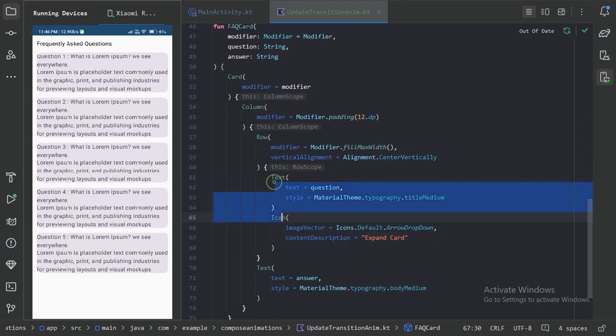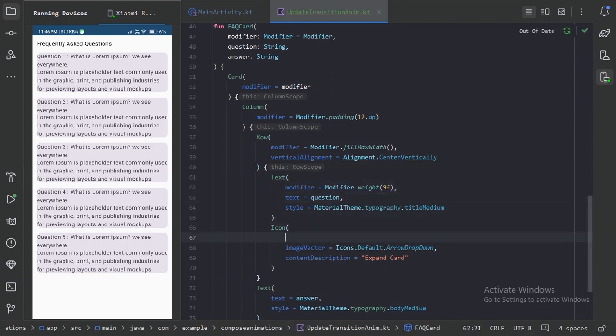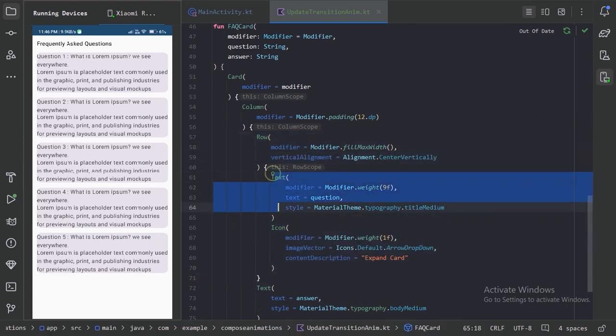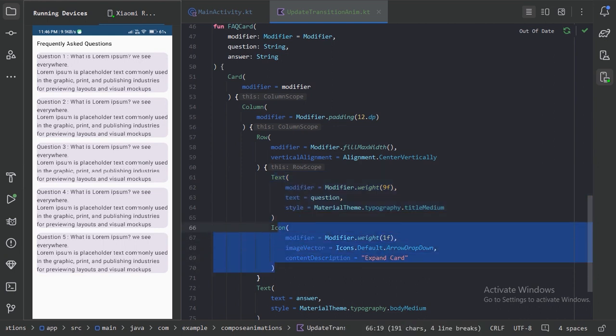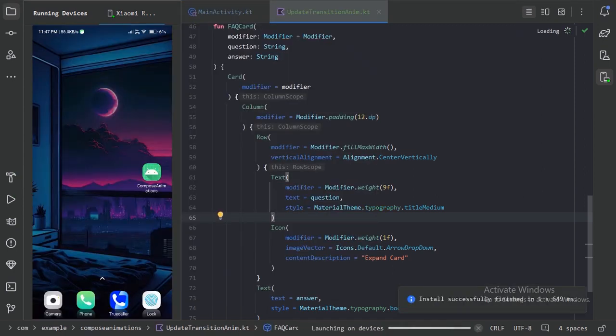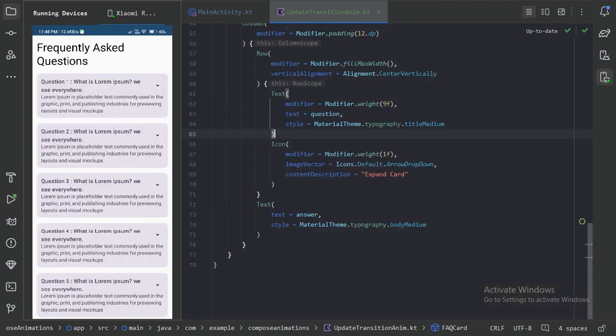For this text and icon in this row layout, let's give the weight. So this whole row will be divided into the 10 parts and this text will take the 9 parts and this icon will take the 1 part. So now let's run our app and see this change. So here we have our FAQ screen.